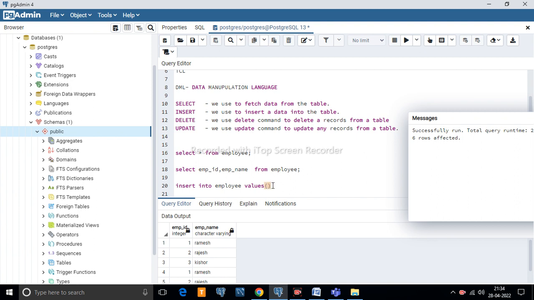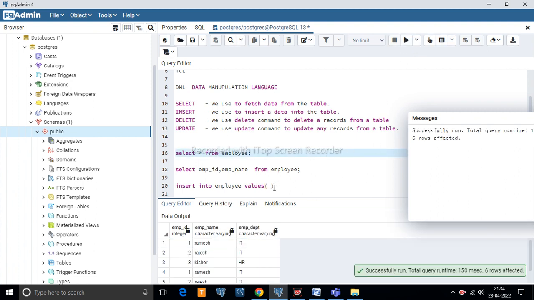Values, then open and close brackets. Inside the brackets, since the employee table has three columns, you write the values. Suppose I am inserting employee ID 10, comma, the employee name is Umesh, comma, the employee department is IT.